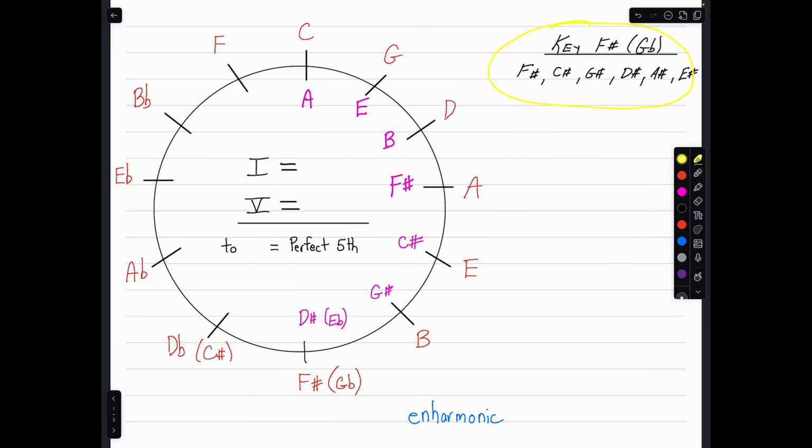So at the very least, I want you to memorize that there are 6 sharps in the key of F sharp. F sharp, C sharp, G sharp, D sharp, A sharp, E sharp. All right, and we actually did a little chord progression. We did the 1, 4, 6, 4, 1 chord progression. In the end, that's what all this is about.